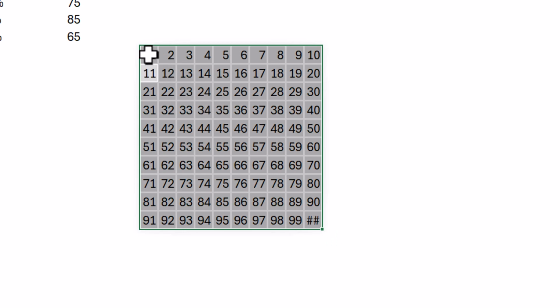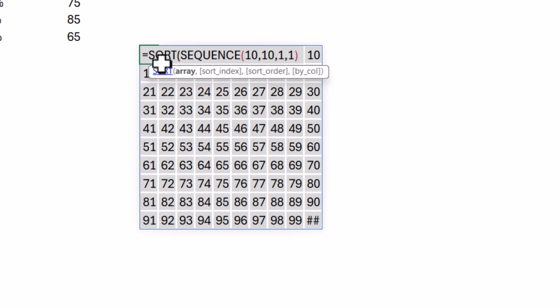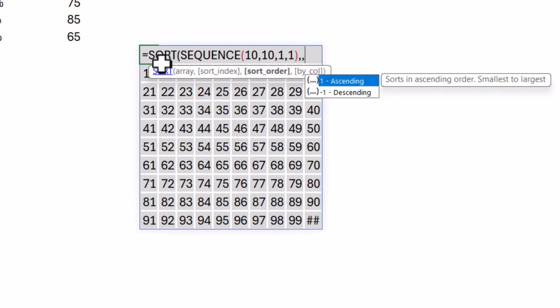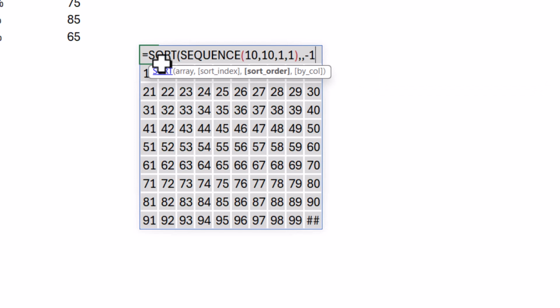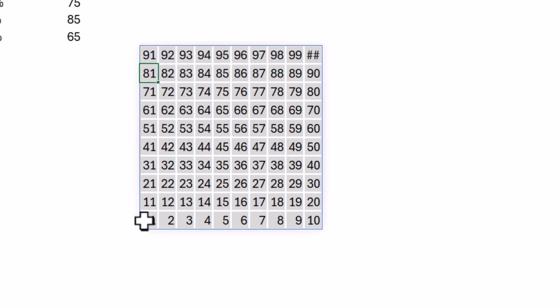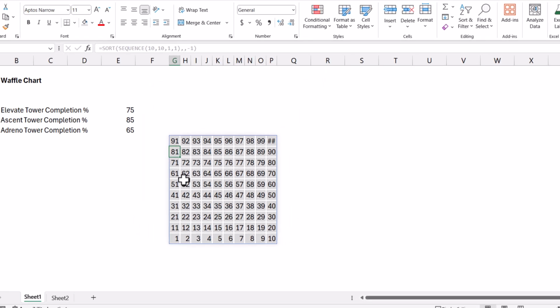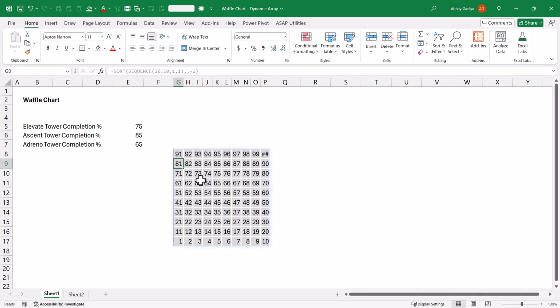So I will be using the SORT formula for this. Inside this will be the SEQUENCE formula. The index I will leave as it is, and this will be in descending order. Round bracket close and press enter. Now you can see 1 starts from the first box on the bottom left-hand side and 100 is displayed over here. Now I need to quickly highlight all the boxes which are less than or equal to 75 with a slightly different color.